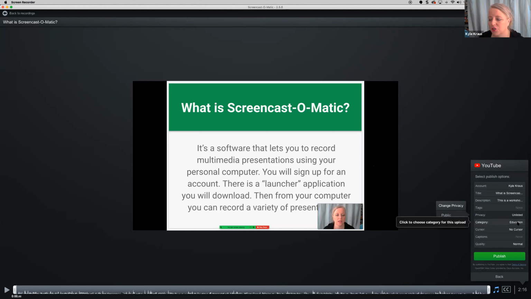Category, I always select education. Cursor, it's up to you if you want the cursor or no cursor. That's just on you. And then captions here, I need to just check in here.